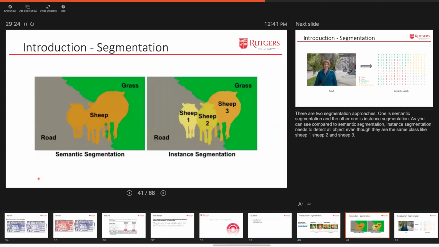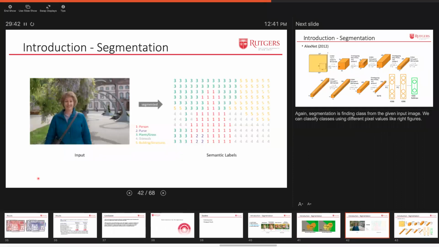There are two kinds of segmentation, actually: semantic segmentation and instance segmentation. In instance segmentation, you need to differentiate even within the same class. So it looks like the right figure, where you need to find SHIP1, SHIP2, SHIP3. So again, segmenting is finding classes from the given input image. We can classify the classes using these pixel values.